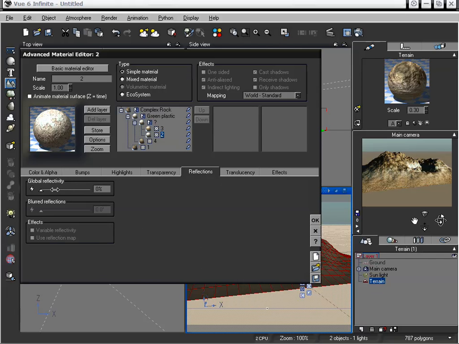Then we also have our reflections, so we can do global reflections and blurred reflections, and then we have a few other options that are also available, just exactly the same as some of our other tabs.